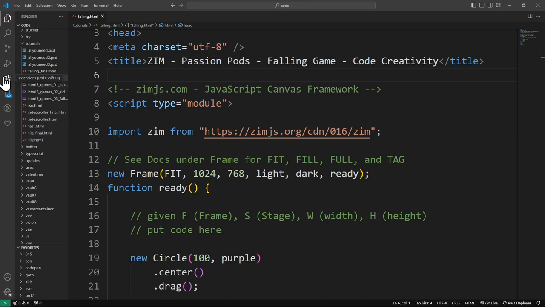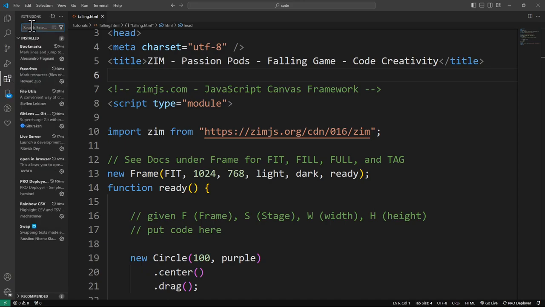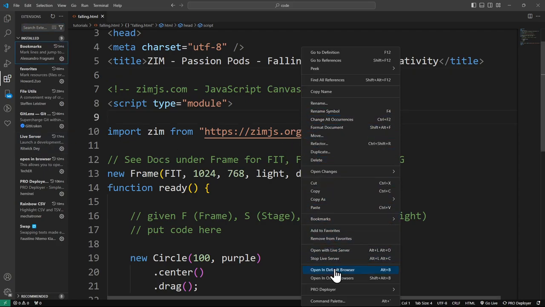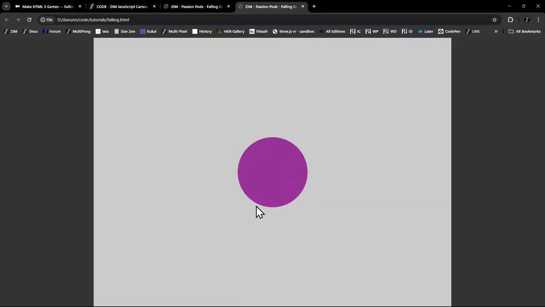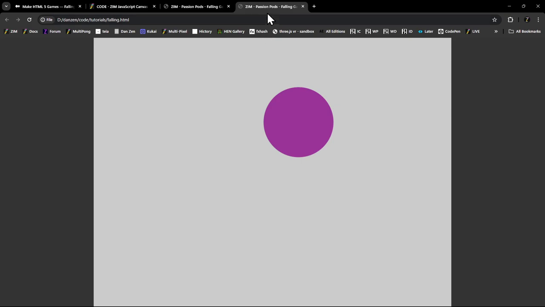So these boxes right here are extensions, and you can just do a quick search for open in browser. Looks like that, open in browser. Or you can find live server, maybe both of them, and install them. It just takes a second to install them, and then you can right click here and say open with browser or open with live server, and there it is. So this is what the template is showing us.